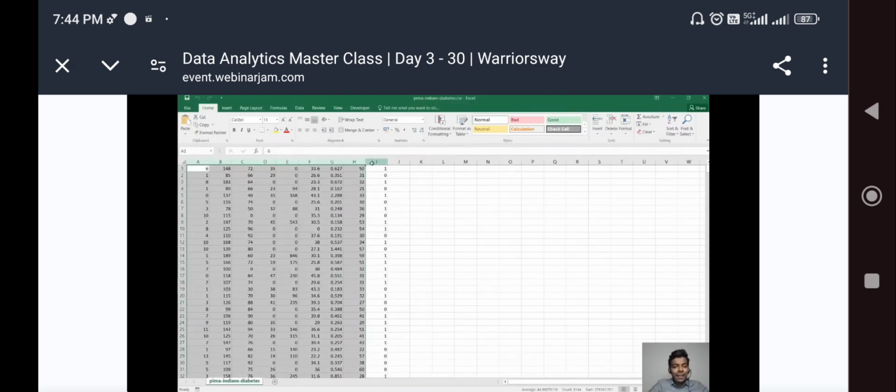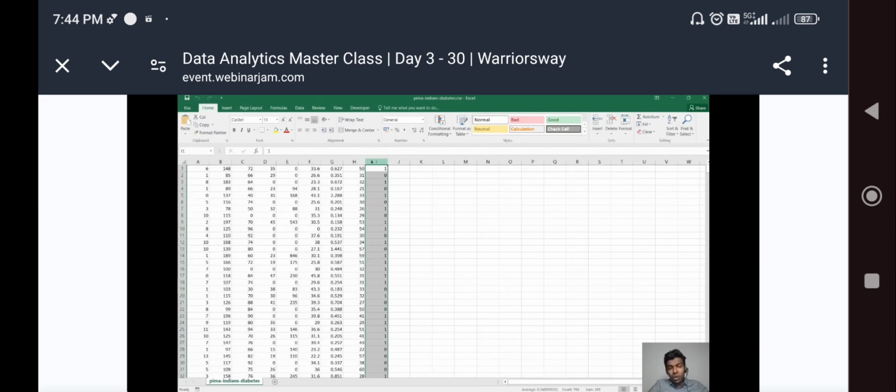And here we have the final class. The final column represents the class, which is either 1 or 0. What does 1 mean? 1 means the person has diabetes, and 0 means the person does not have diabetes. Likewise, here we have binary classification, 1 or 0. 1 means diabetes, 0 means not diabetes.